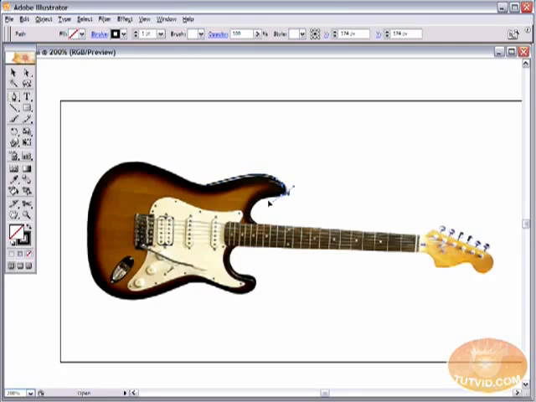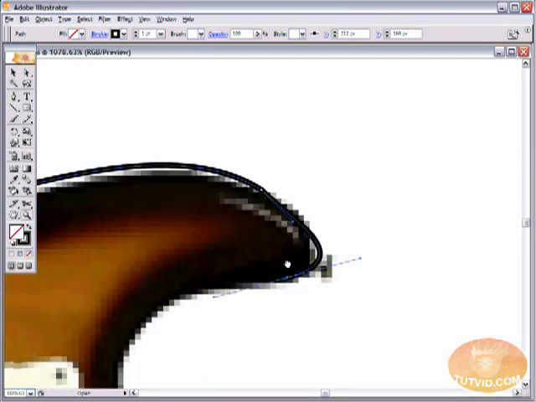So I'm going to now pull out a point, and I need to go back and edit this tangent handle. I'm going to zoom in real close here.